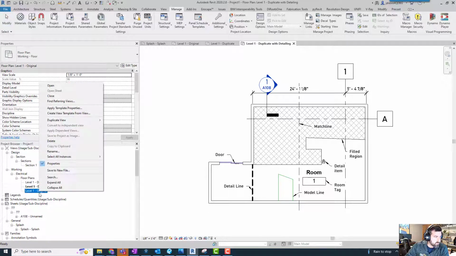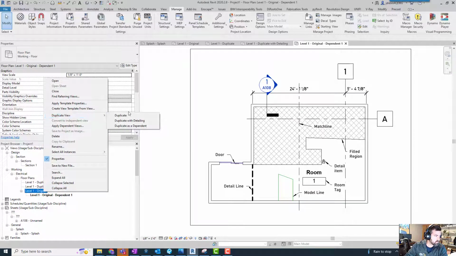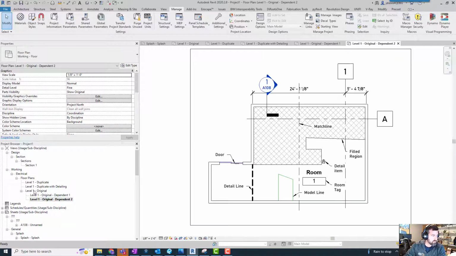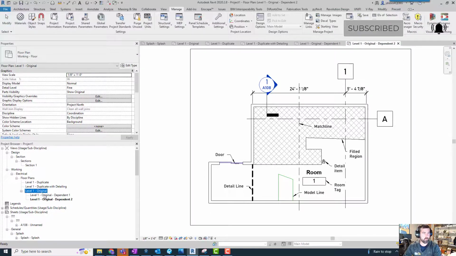And then lastly, I'm going to right click and duplicate view as a dependent, and I'm going to do that twice. You can see they pop up below the one that I just duplicated. So what is the difference here? These views are all independent from each other.